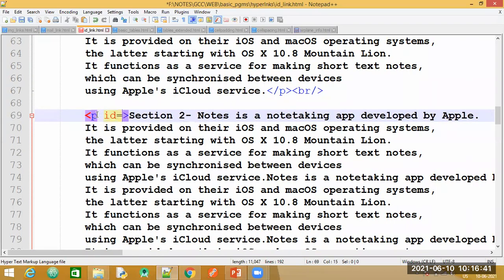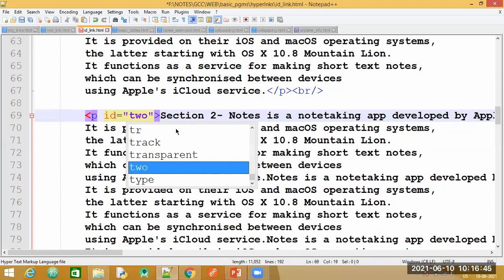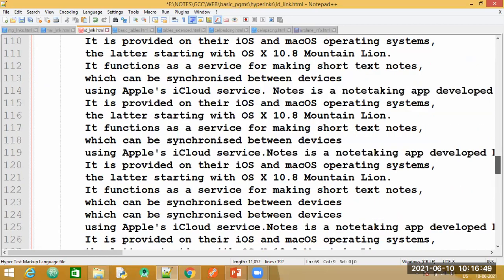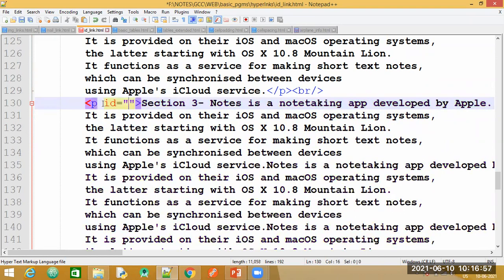So I'll say ID is equal to, you have to make sure that you specify the ID correctly, because otherwise we will not be able to scroll to the text there. And here ID is equal to 003.